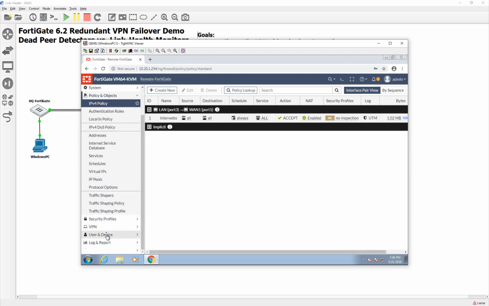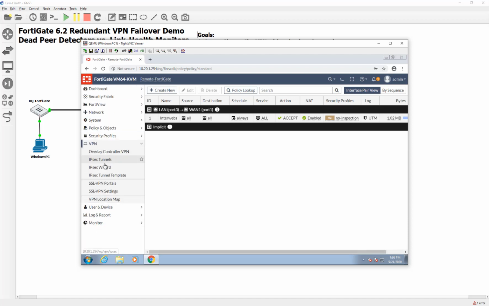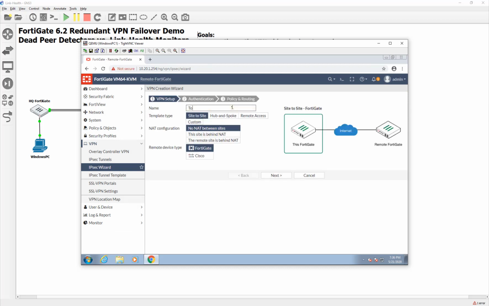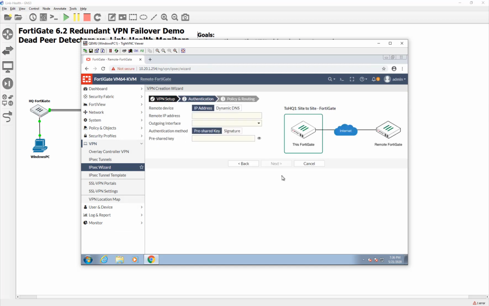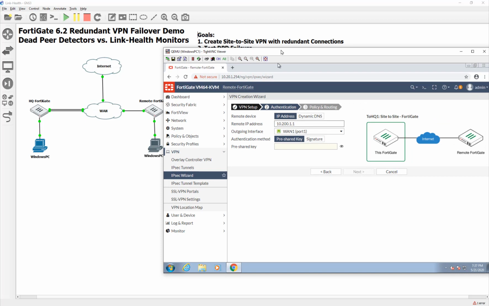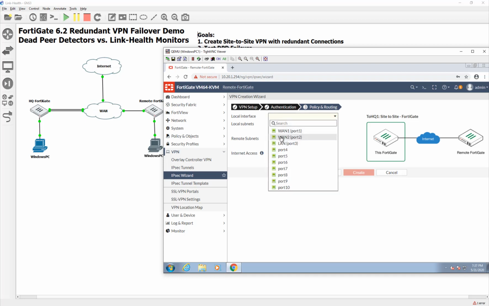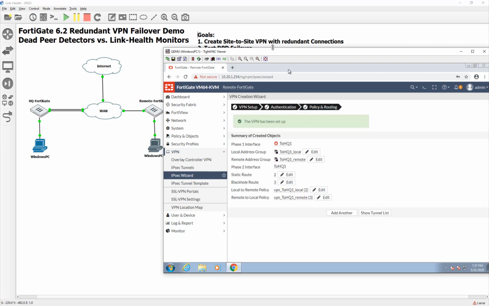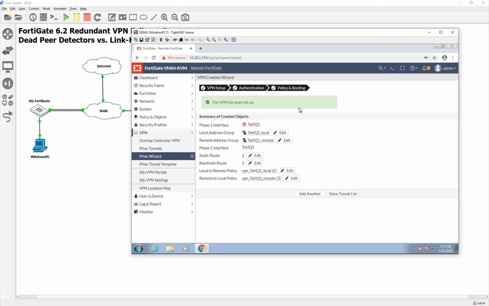We'll go to VPN, go to the IPsec wizard, and name it to HQ1. The remote address is going to be 10.200.1.1, which is the IP address of that device right there. Our super secret pre-shared key should match on both sides. Local interface, and going to our other interface. Now, if this doesn't work, guys, I probably screwed up that custom tunnel by clicking the wrong cryptos, but we'll find out.